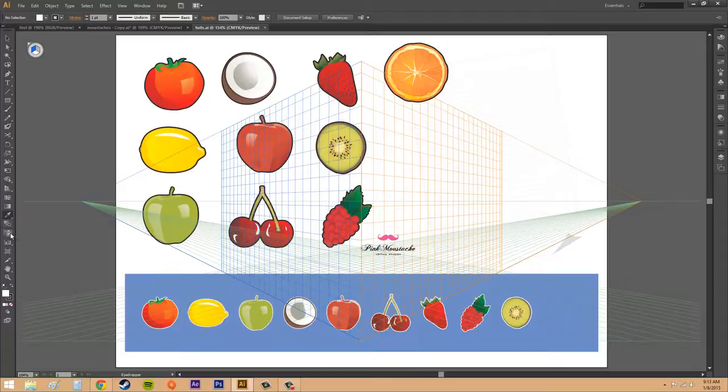Blending, and then we got a symbol sprayer tool, which is kind of neat. And then we got a whole bunch of different symbol tools. Here's some graphing tools, pie graph. Here's how we make our different graphs quickly. Artboard tool. We've got a slice tool. It's going to cut some things up.